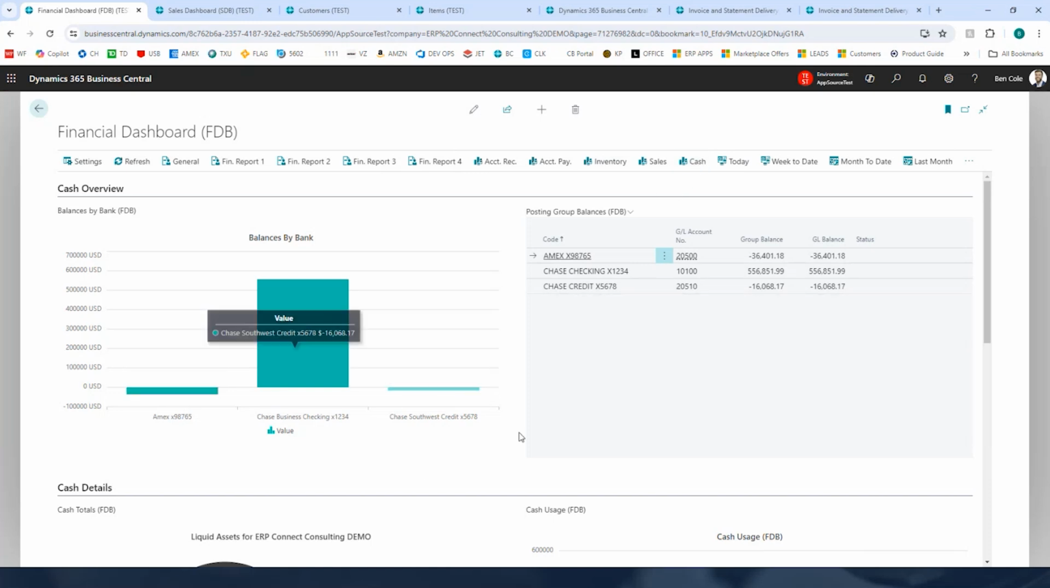It's going to show us balances by bank account. It's going to show us our posting group balances. So for each bank account, as a general rule of thumb, there should be a one-to-one relationship with a general ledger account, right? So I like to think of this as a health check. Is that true? Yes, they're all mapped one for one. That's great.